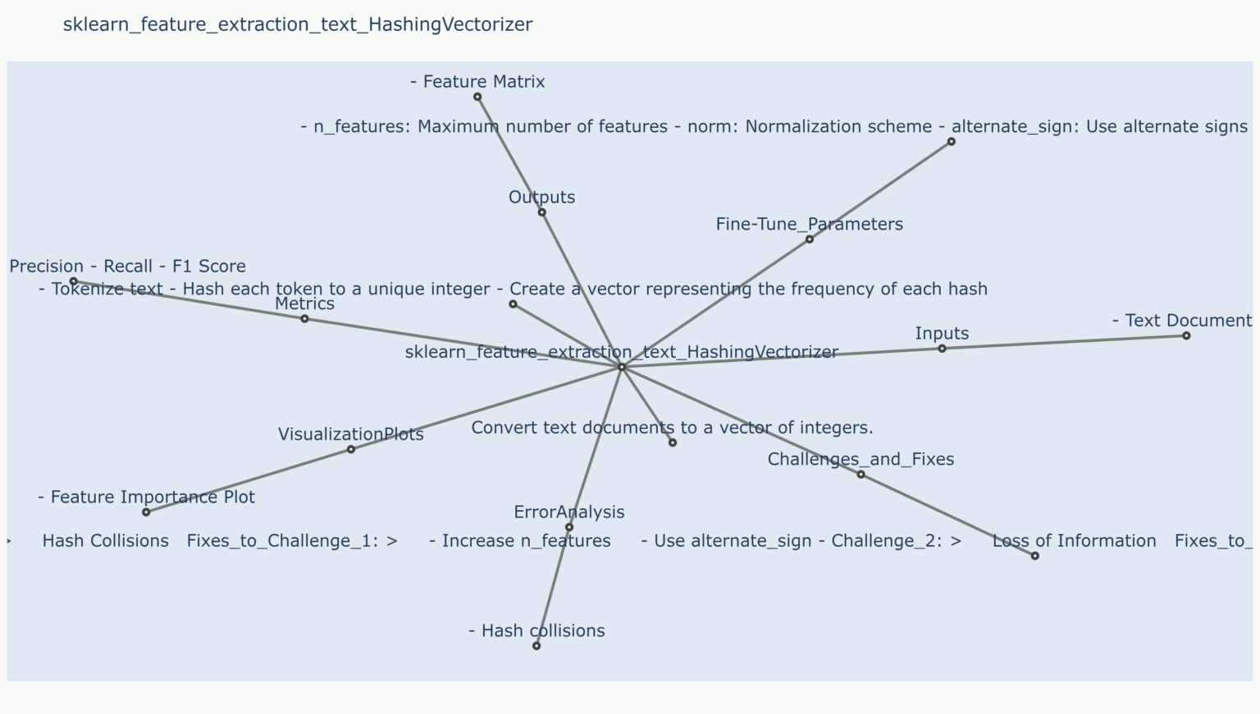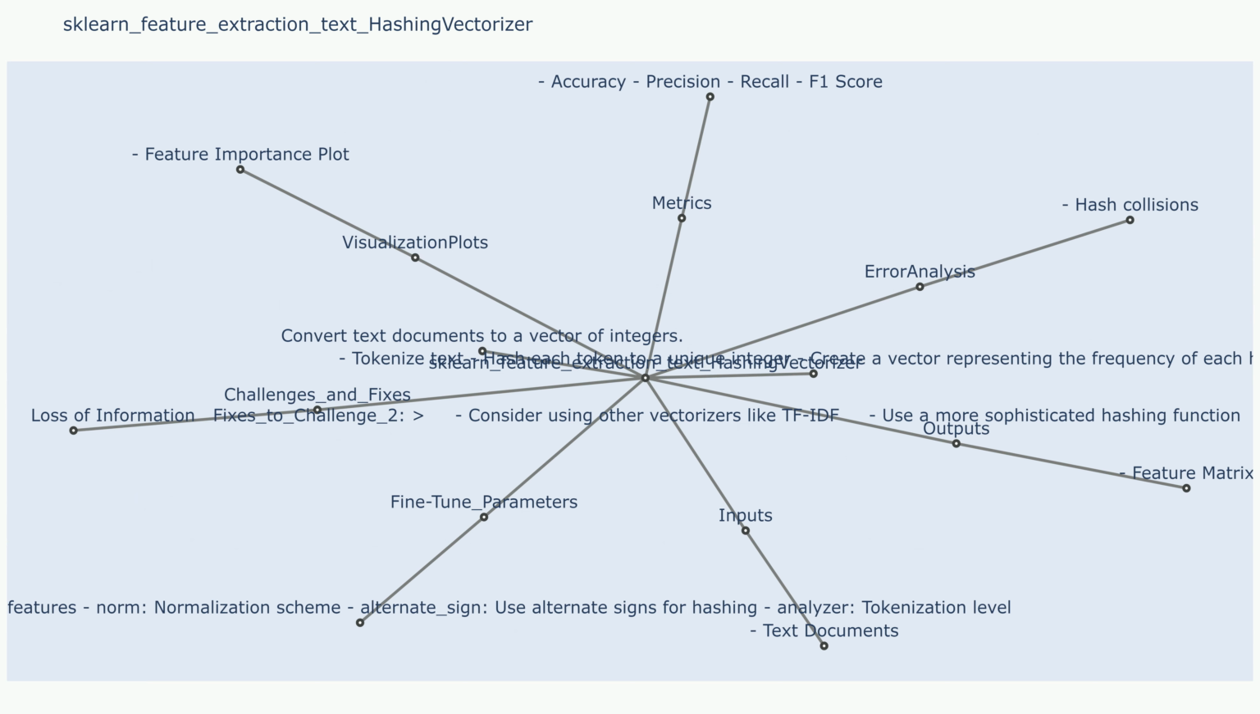Uncertainty methods. Bayesian optimization. Optimize hyperparameters using probabilistic methods to find the optimal combination for the model. Cross-validation. Evaluate model performance with different data splits to assess its generalization ability.